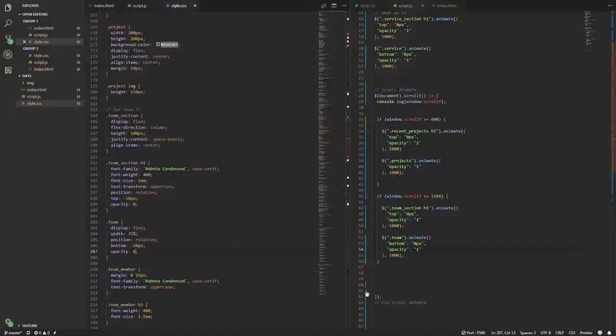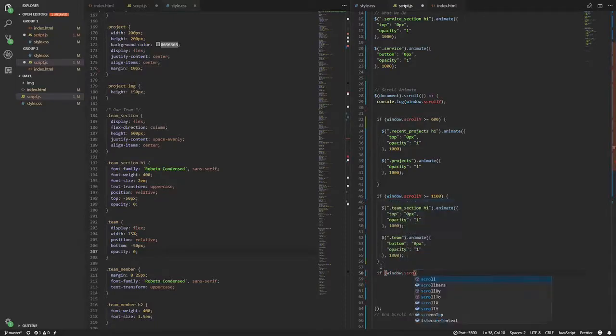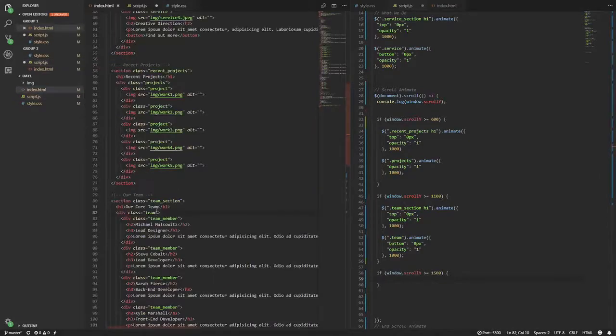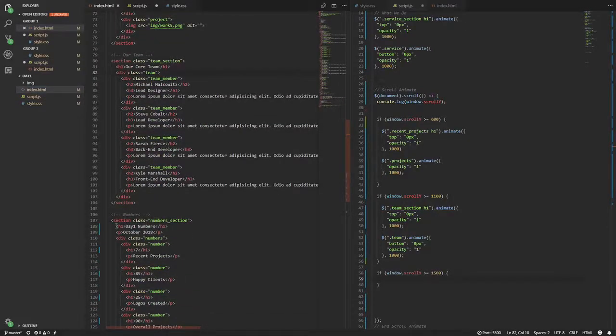So inside the scroll again, but outside of this if statement, so right here, we will say if the window.scrollY is greater than or equal to 1500, we'll do some more stuff. And what do we want to do? We want to grab the numbers section H1 and P. So here's what I'm going to do in the HTML. Just to keep this simple, I'm going to wrap these two in a div, and I'll give that a class.